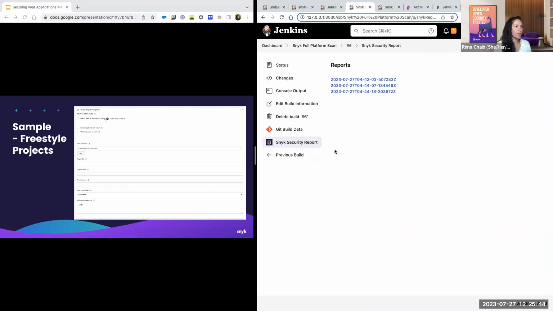Now, something I haven't shown you yet is what it looks like after the monitor is complete in the Snyk web UI.